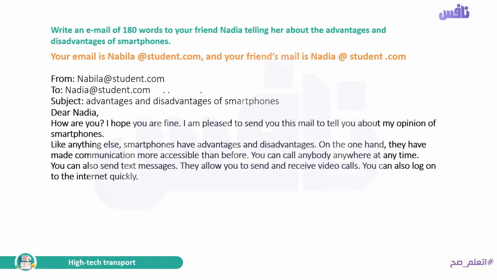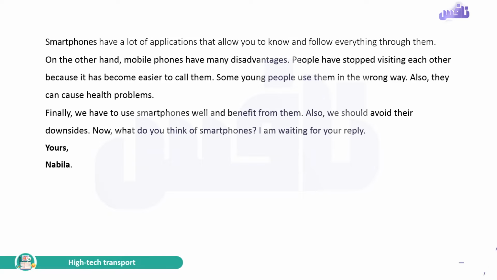I am pleased to send you this email to tell you about my opinion of smartphones. Like anything else, smartphones have advantages and disadvantages. On the one hand, they have made communication more accessible than before. You can call anybody anywhere at any time. You can also send text messages. They allow you to send and receive video calls. You can also log on to the internet quickly. Smartphones have a lot of applications that allow you to know and follow everything through them.